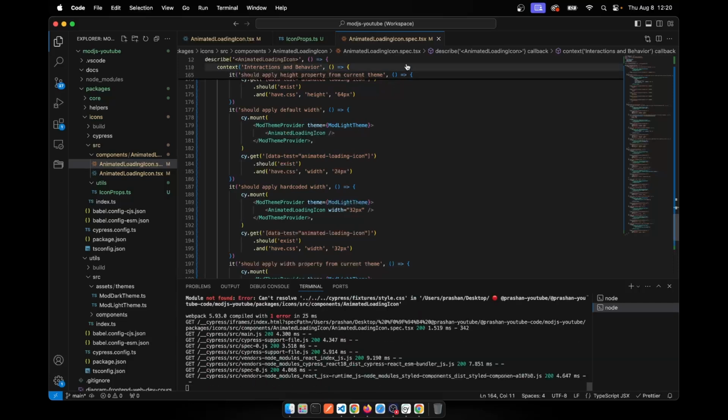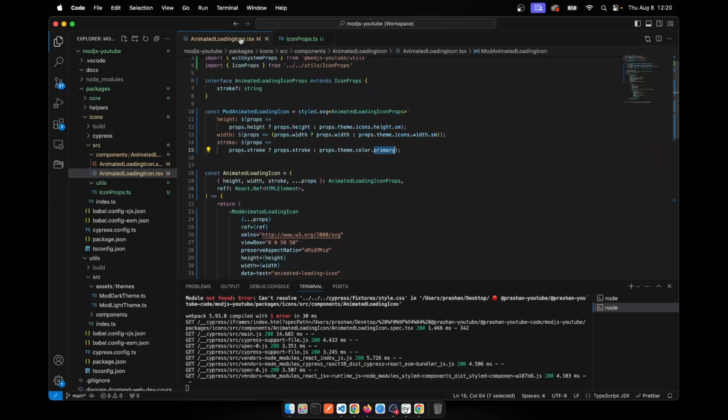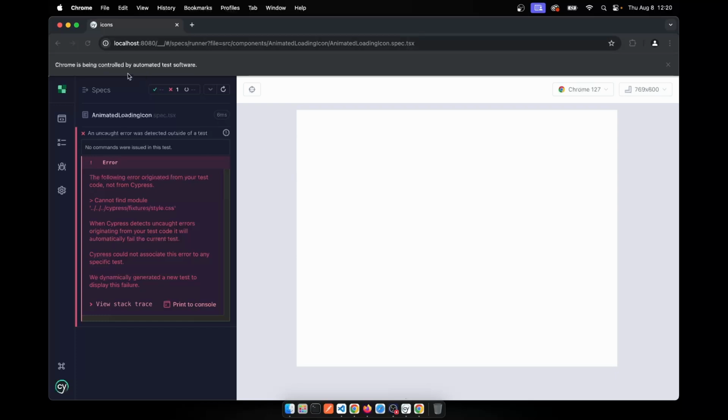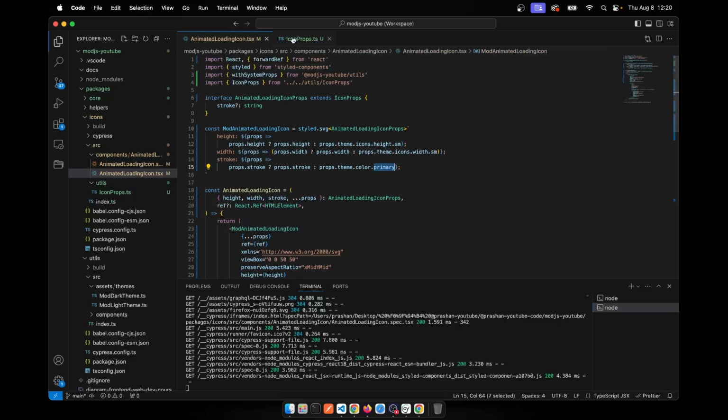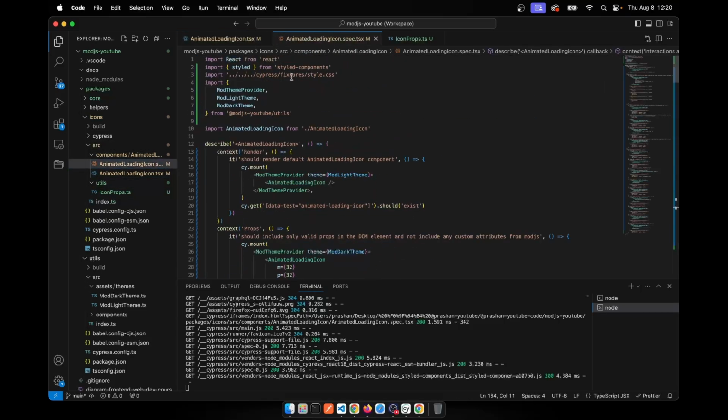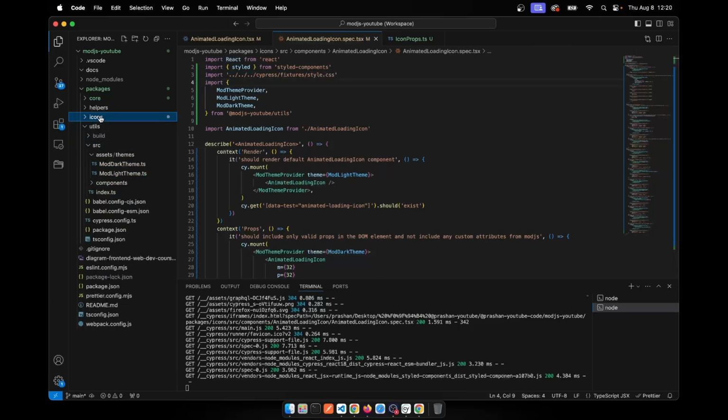So I'm just going to save that, and I'm going to close that. That was for the animated loading icon. It looks good. What happened there? Something failed again. Okay, style.css, I do not have that there, so, you know what, I will need to create this too.